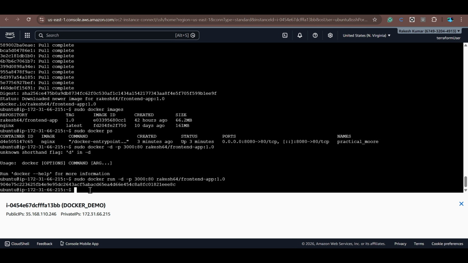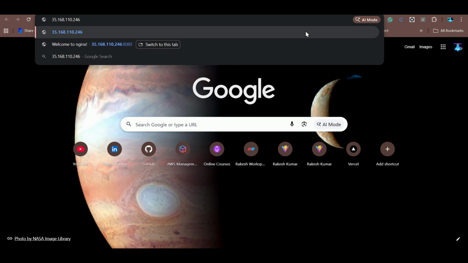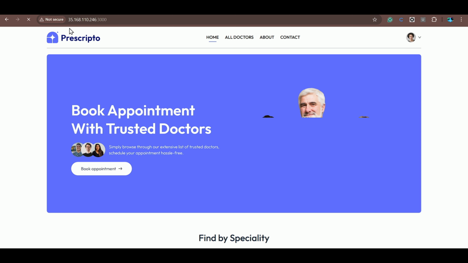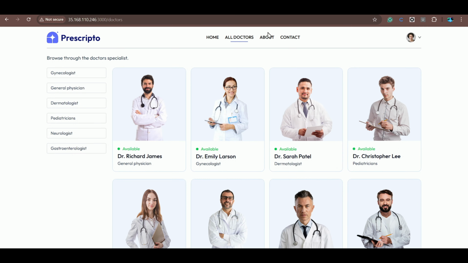To verify, just give sudo docker ps. Now our container is running, and this is the container ID. Now how are you able to access it? Simple, just copy that URL IP address, and we are running on port 3000. Hit enter and now you are able to access it. It's fully functional and it's not local; via the IP address you are able to access it.